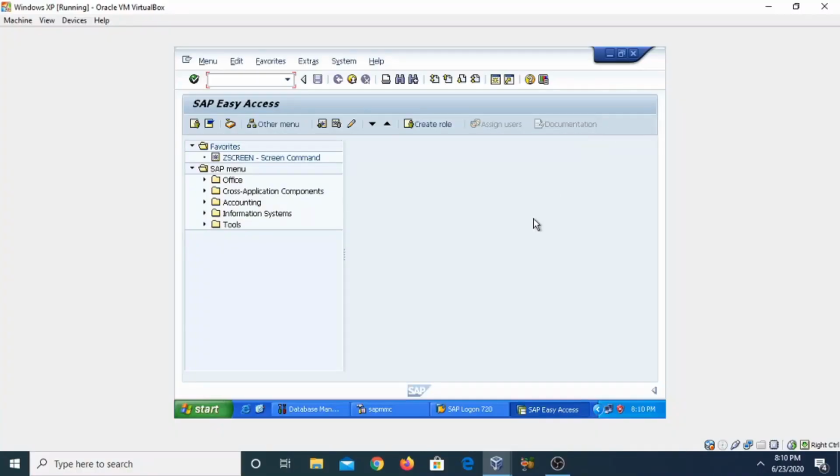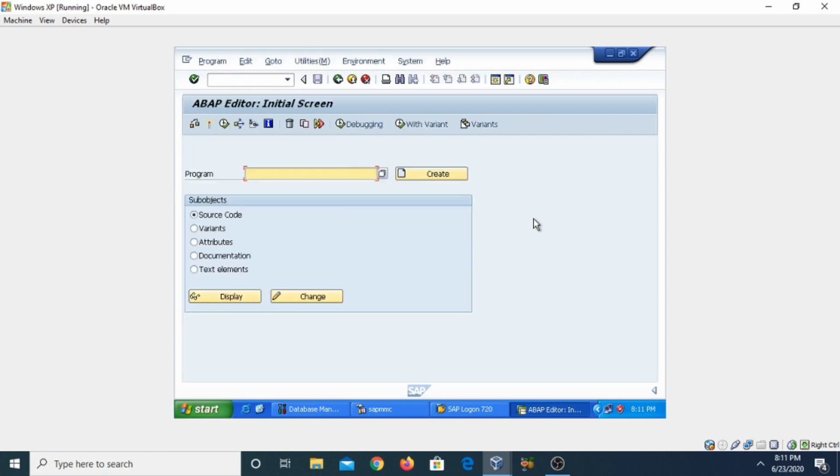So dear students, starting with the practical example of creating the local classes. Generally we create the local classes using the ABAP editor, and the transaction that is used for opening the ABAP editor is SE38. So step number 1 is go to SE38, which will open the ABAP editor.